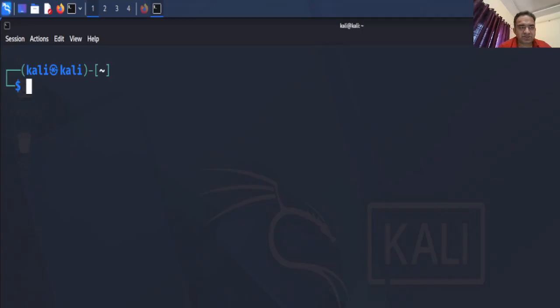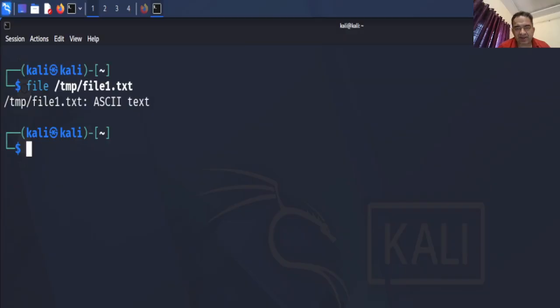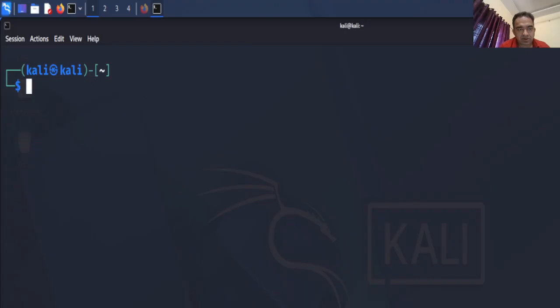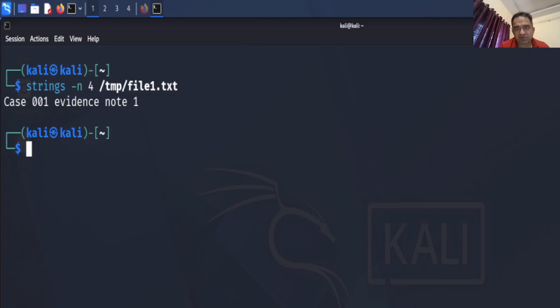Now let us see the execution of these commands. So first one is the file command, file /tmp/file1.txt. It will tell you the type of the file, like ASCII text. So this command is to check the file type. Now next one is strings. If you use strings -n 4 /tmp/file1, it will print the strings inside this. Whatever is there in file1 would be printed.